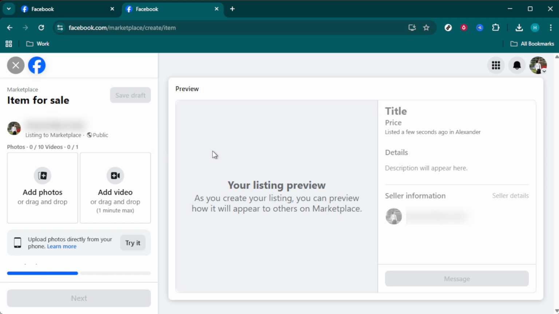This brings us to a crucial part of the process, your seller information. Make sure your information here is accurate and complete to build trust with potential buyers. You'll begin by adding photos of the item you're selling. Make sure these are clear and well lit to give viewers the best view of what you are offering.